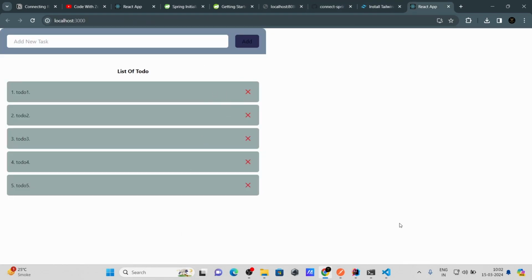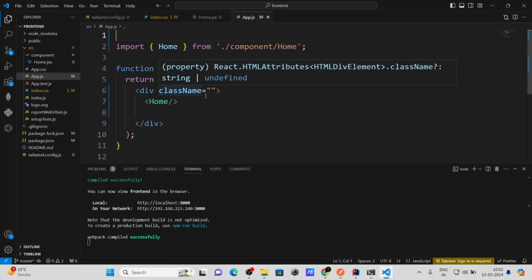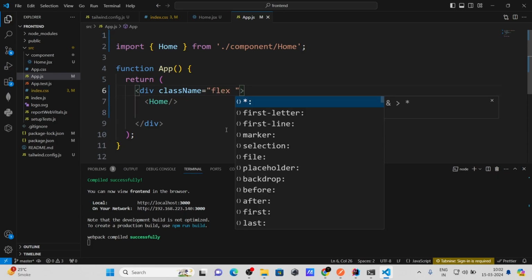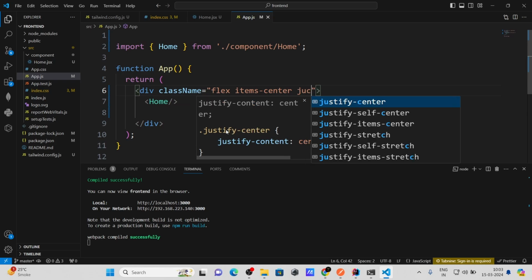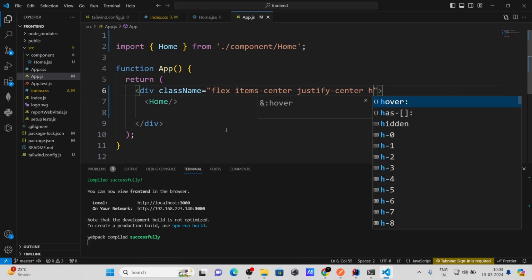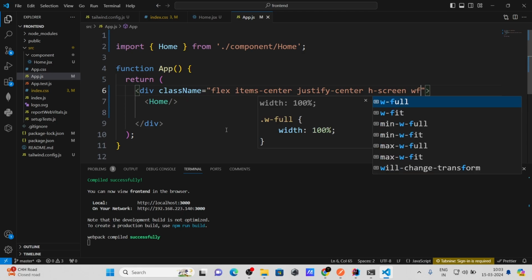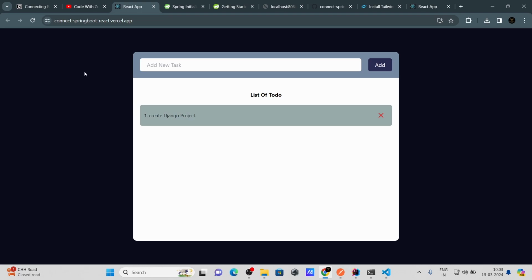We still need to provide some CSS. So let's do one thing. Let's give it flex, items-center, justify-center, then let's give height screen and width full. One more step is left. We need to change this background.